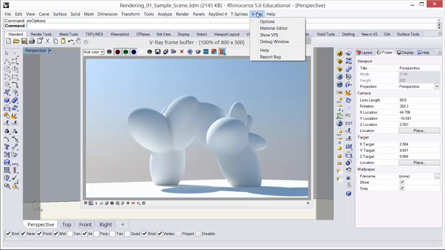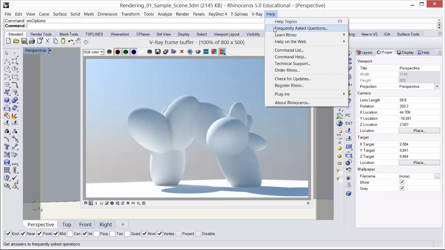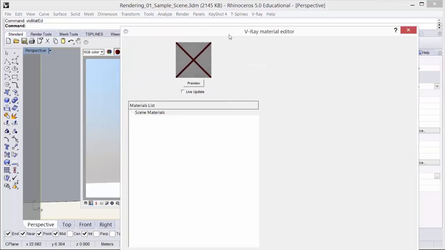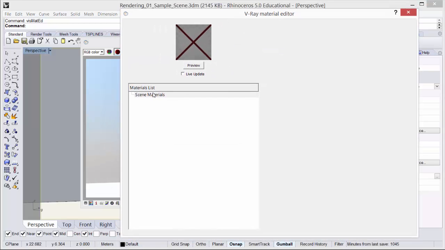In order to set up a material in V-Ray, I need to go back up to the V-Ray menu and select Material Editor. Let me pull it up. There are currently no materials in our scene. The TAs have provided some materials on the transfer drive for you. If I right-click on Scene Materials, you can see that there's an option to load a material. This is how you would get a material from an external source into the scene.